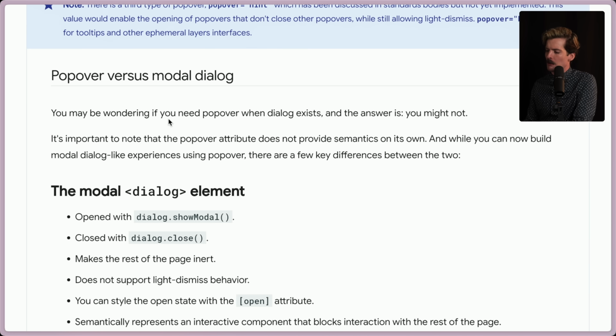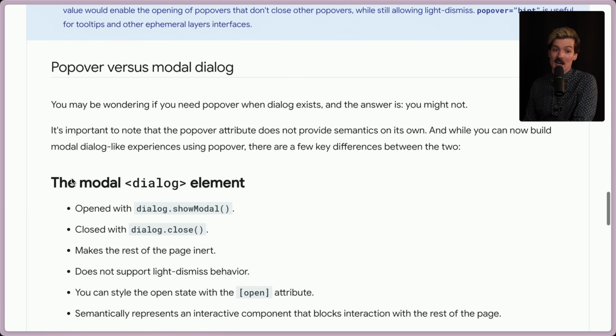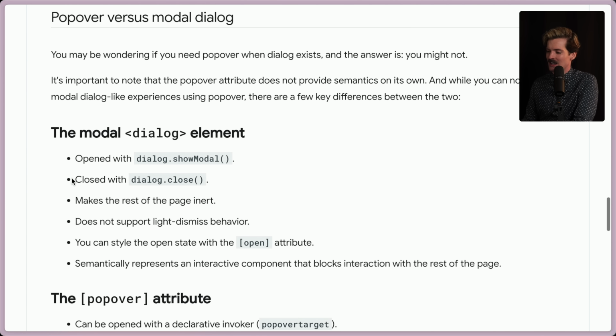Popover versus modal dialogue. You may be wondering if you need a popover when dialogue exists, and the answer is you might actually not. It's important to note that the popover attribute does not provide semantics of its own. And while you can now build modal dialogue-like experiences using popover, there are a few key differences between the two. The dialogue element has hurt me much, much more than any element should. So I'm happy to be told I don't necessarily need it anymore, but let's hear the reasons in each direction.